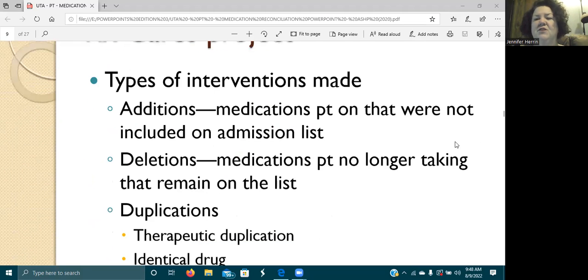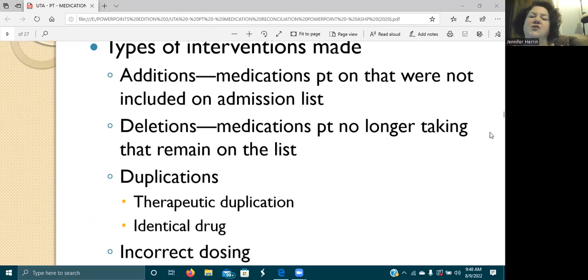So the types of interventions that were made through this medication reconciliation process included additions. That's medications that the patient was on that were not included on an admission list. It doesn't have to necessarily just be prescription medications. This can include any herbals or vitamin regimens that they're on as well, over-the-counter products that they take regularly, especially if we're talking about geriatric patients who might be on an 81 milligram aspirin or something of that nature. So additions refer to anything that the patient claimed they were taking that was not currently on an admission list.